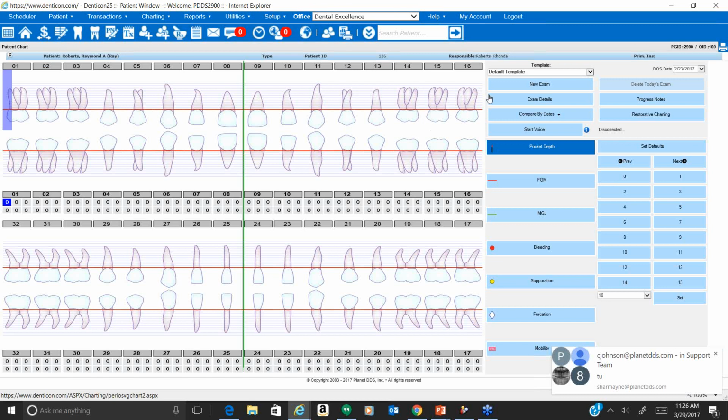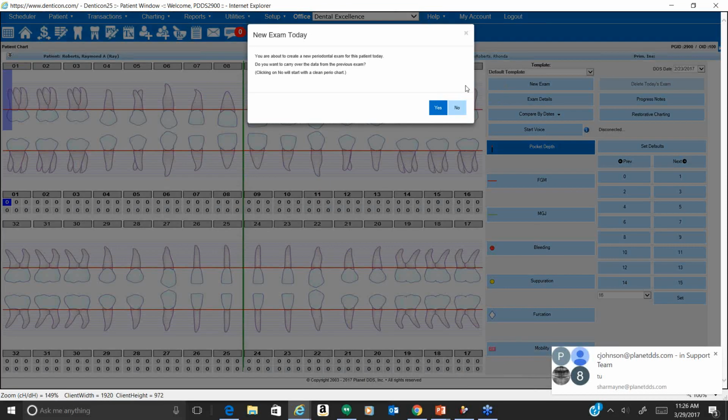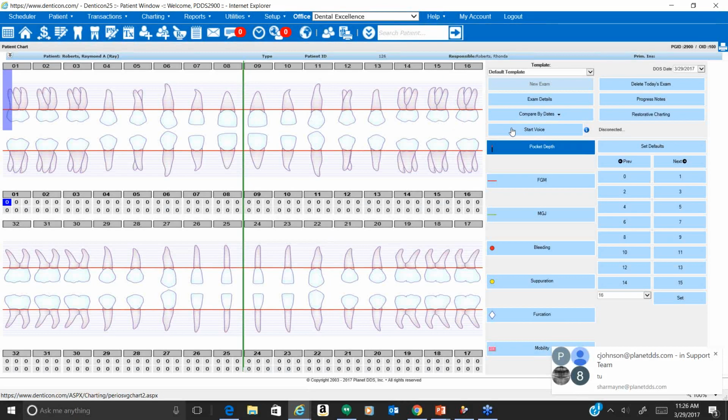So right here, again, I'm going to go to my new exam. I'm going to create a new exam for this patient. Yes, absolutely. And I'm going to click that Start Voice button just as it told me I should in my user guide. All right, so I'm going to say it's pocket depth. That's where we're at. It defaults there. I'm going to say 1, and that actually should, there we go. It misread one of my voice commands.